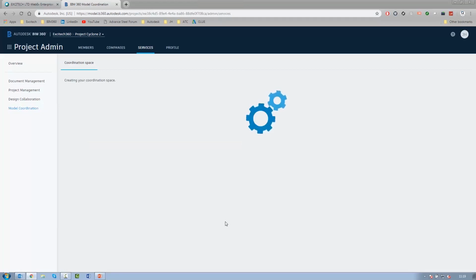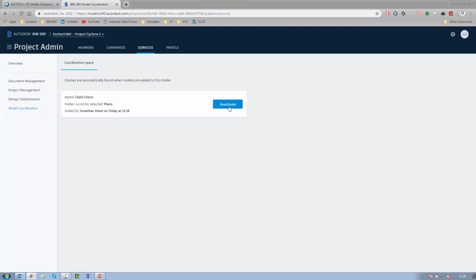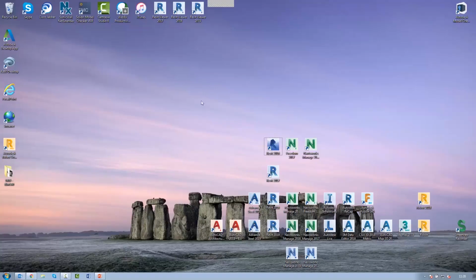So it does take a little bit of time just to create the space. So you can see that the cogs will run, and then it will tell me that I've created a coordination space called clash check, and it's going to run from the folder called plans, and you can see that everything is time-stamped. I even have a button to deactivate that clash space, and then I can create another one for separate different areas of clashing. So now that I've got the project created, the users added, and I've got a clash check coordination space, I can go and start to upload content to the BIM 360 Glue environment.